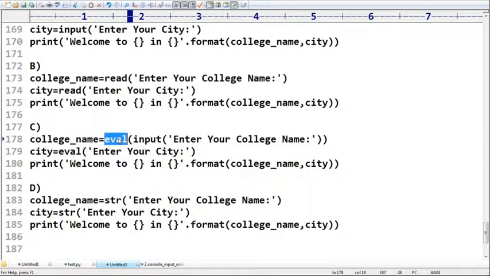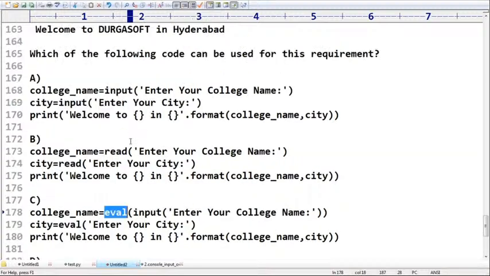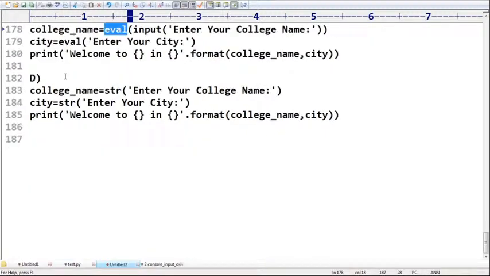Yes, correct. In Python 2.7 raw_input is there. Raw_input and input, both things are the same. That's all. So these are the possible questions for the exam. Just please make sure you are aware of this.